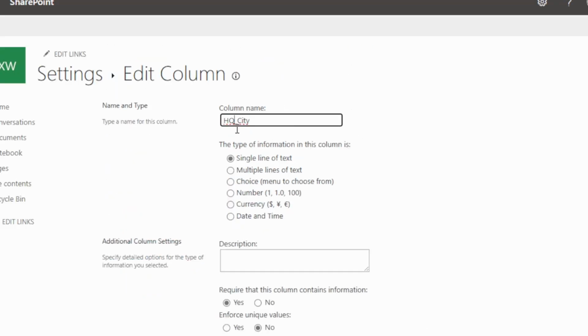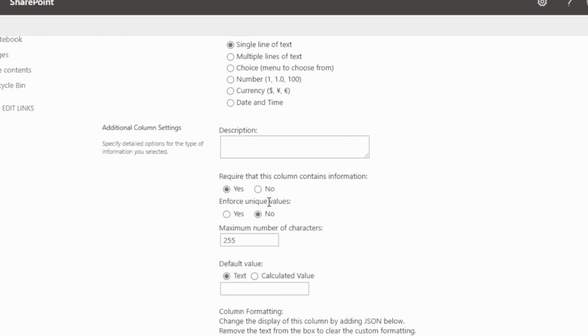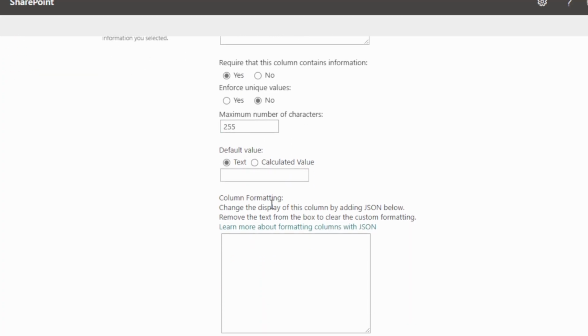City. This should look pretty straightforward. Same thing, single line of text. Yeah, we will definitely know which city the headquarters is going to be located in, so therefore we're going to require it. Again, default. We're not making this complex. It does not need to be complex when you're building a solution.